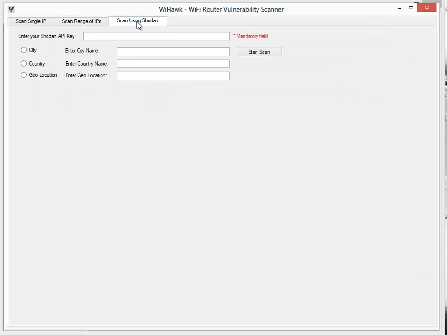And it's also possible to make use of the Shodan API to pick targets. So you can provide the Shodan API key, and you can provide the city, country, or geolocation, and targets will be automatically identified using Shodan, and they will be scanned.